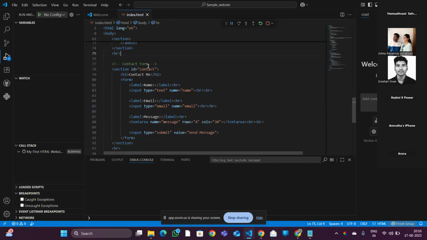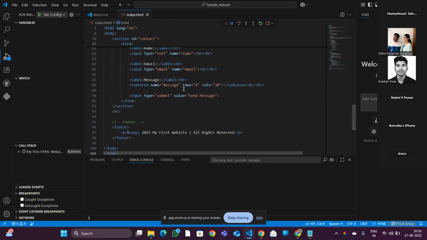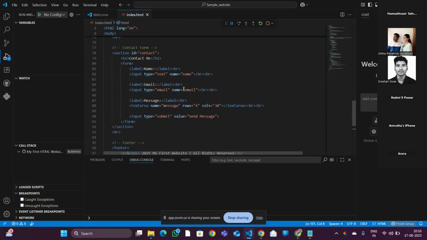Then we come to the contact ID. Here we have a form. This validation is actually run using JavaScript. So right now we have not connected to any server. So we can't save this data, but we can enter this data. In a form, we are now opening a form tag. So for any form you're filling, you should fill some details. So what kind of question you're going to ask? That is called label.